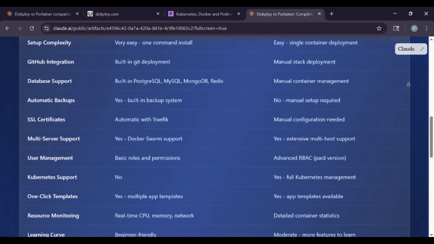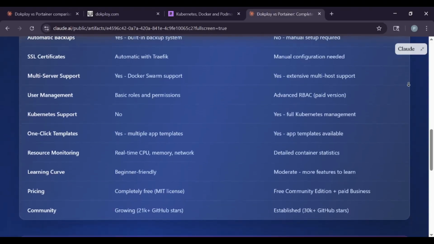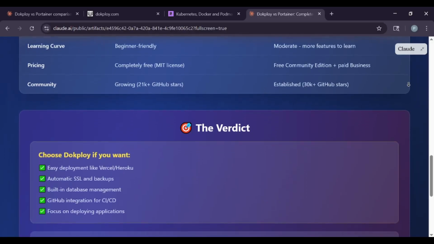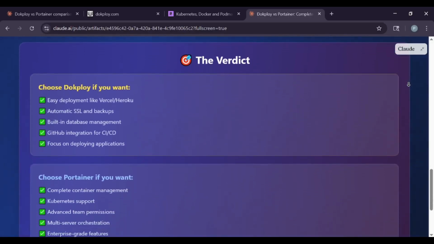Both are excellent tools and completely free to try. Dokploy makes self-hosting feel like using Vercel, and Portainer gives you complete control over your Docker environment. Start with the one that matches your main goal, and you can always add the other later.